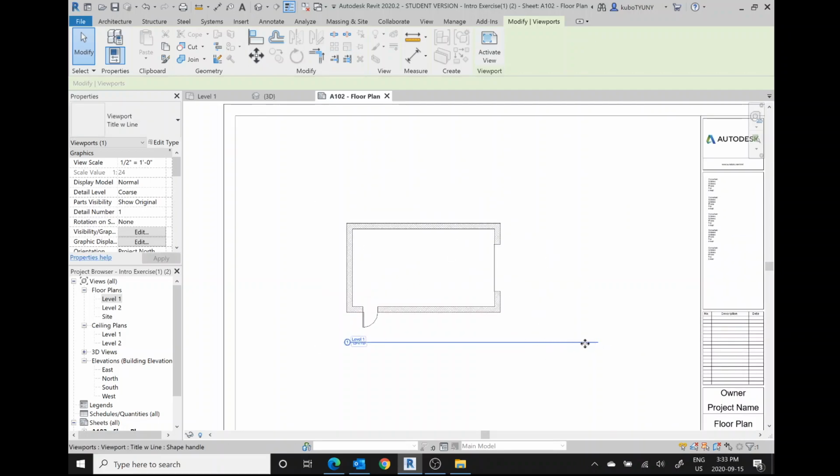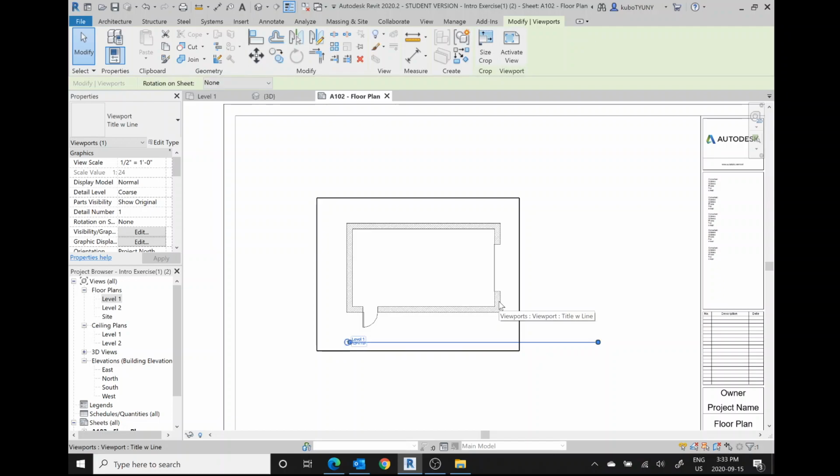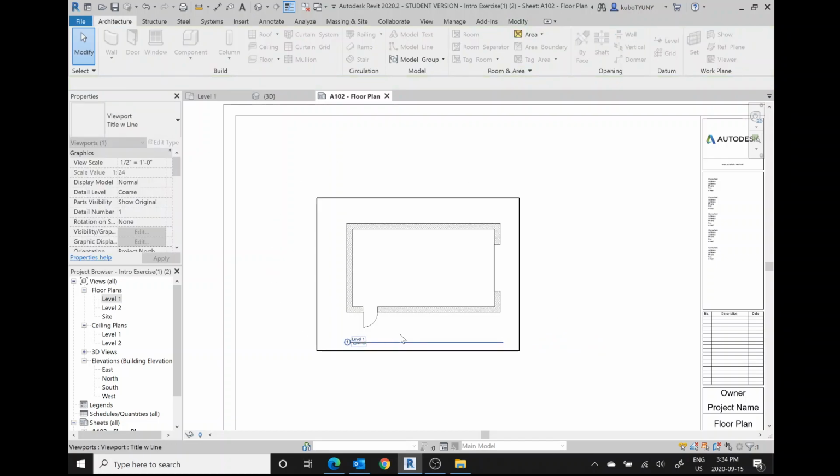It's tough to make this title block smaller, or longer if you want that. So what you have to do, it's a bit counterintuitive, you have to click on the drawing, and then these grips pop up. So now I can shrink it down a little bit. And so now I've got my floor plan set up.